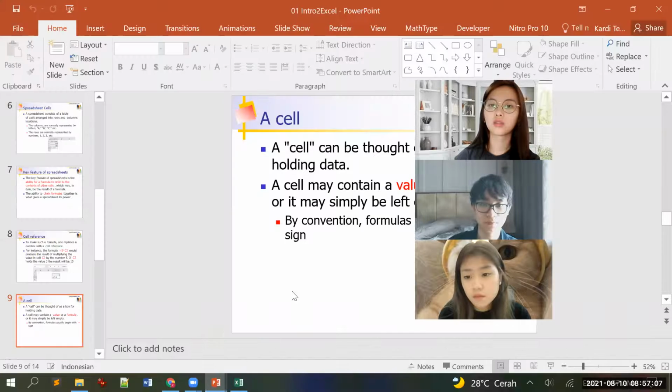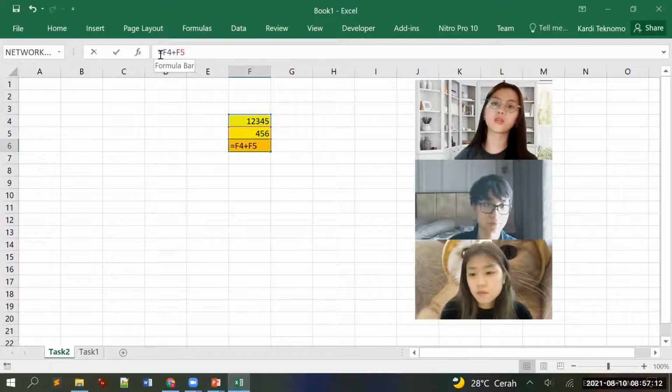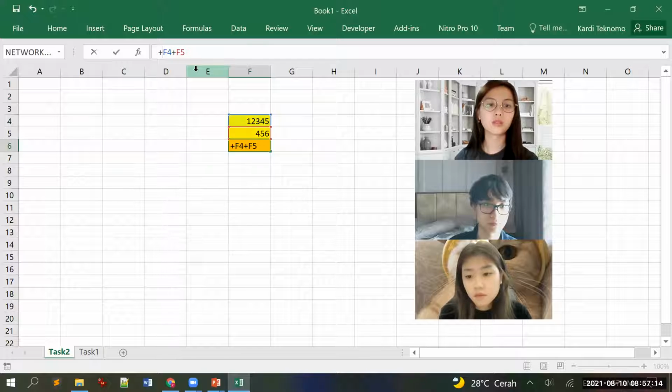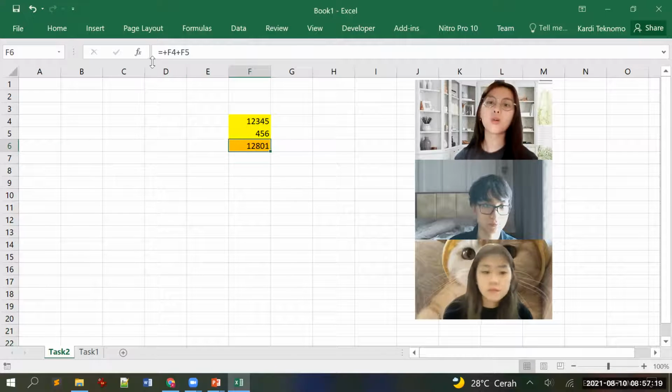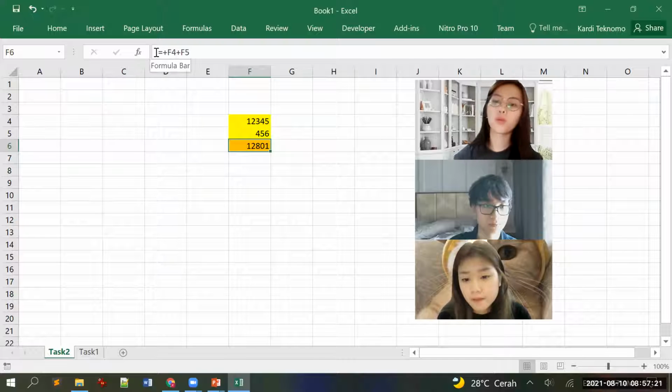So you can also change this. Instead of equal, you can also put plus. The result will be the same. Excel will add the equal by itself.